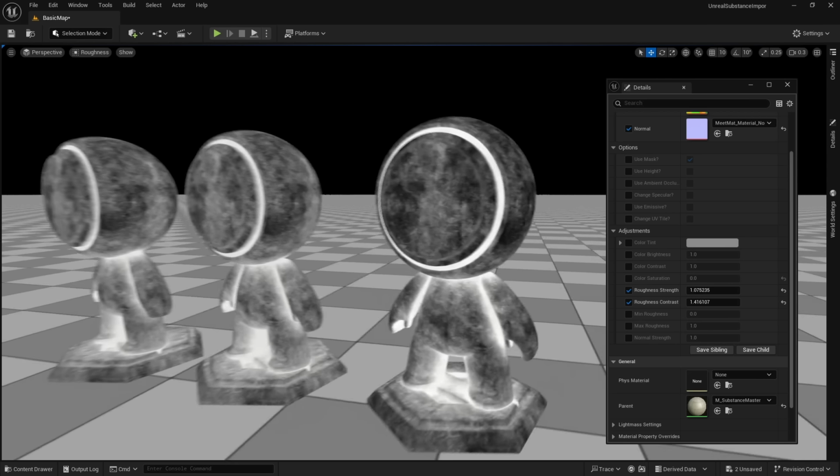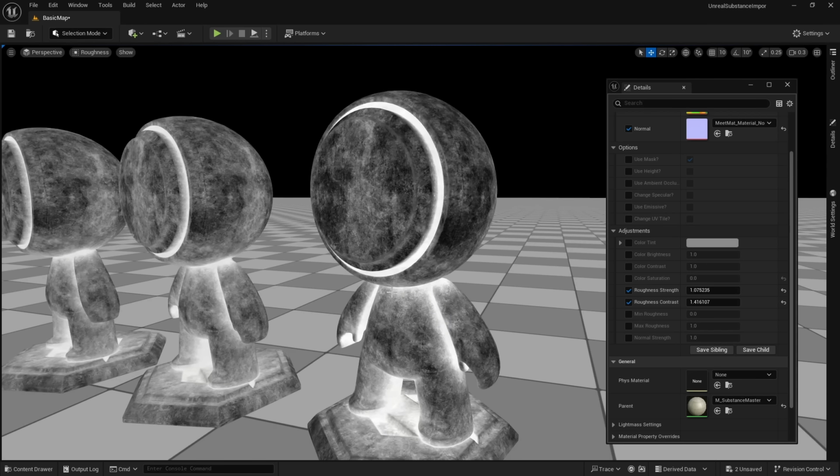So here are the roughness maps we were working on in Substance Painter. And now I can see the edits I'm doing. So you can edit the roughness map like this. And also I have a min roughness and max roughness that you can optionally use.